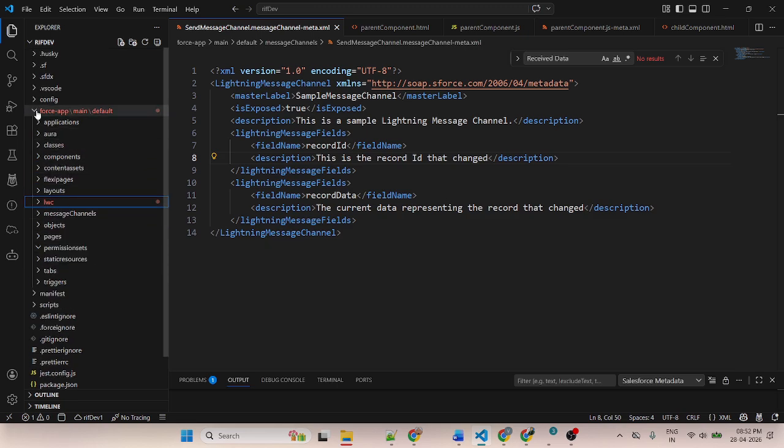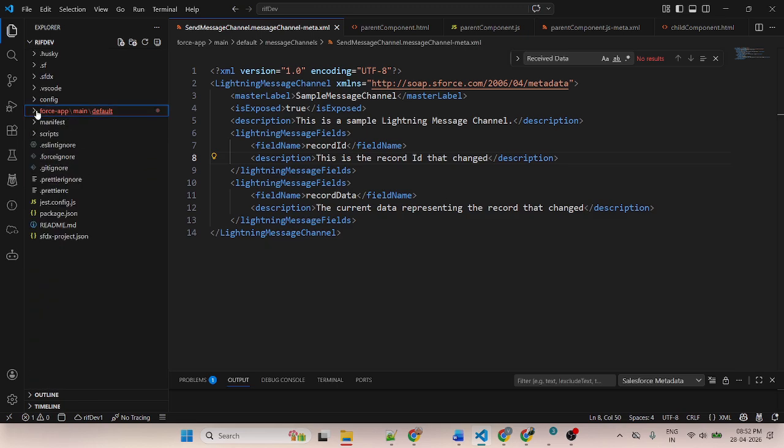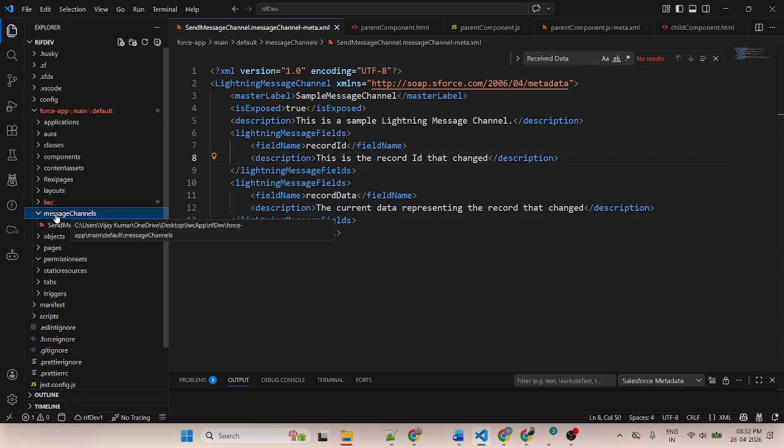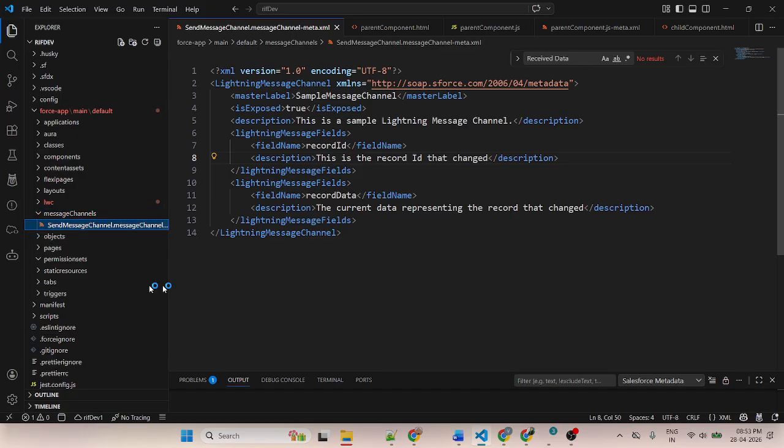Inside the force-app, create a folder. This is my messageChannels folder. And keep in mind, the spelling should be the same: message starts with a small letter, then C is a capital, and in the end use s, messageChannels. And this is a file name. File name means component name. So the component name is a combination of the folder name plus file name. That means sendMessageChannel is the file name.